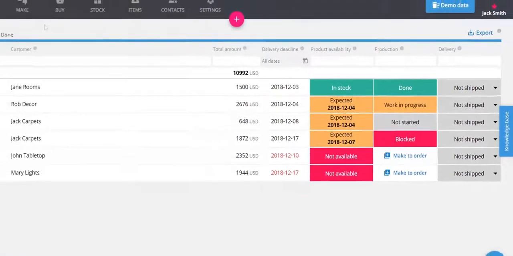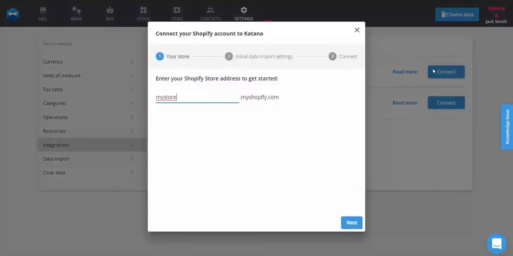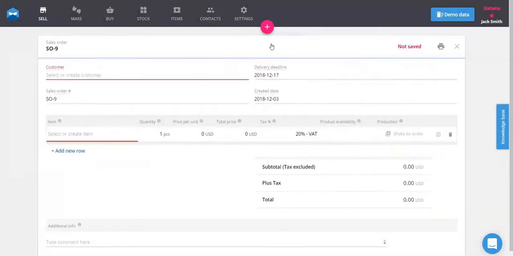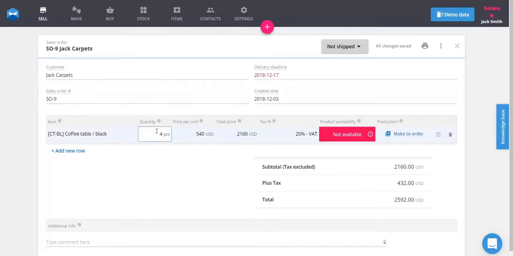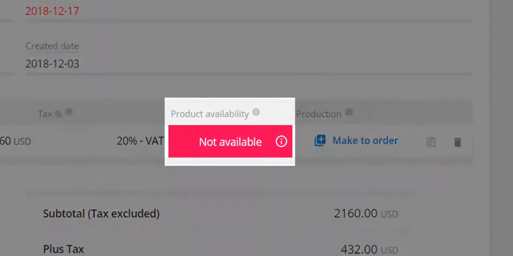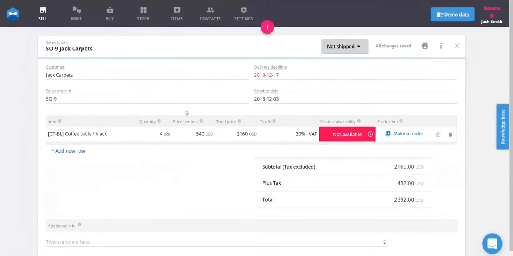Sales orders get into Katana in one of two ways: via an integration with an e-commerce platform like Shopify, or by adding new sales orders manually. This will take us into our new sales order view, where we can enter our customer and the products that they ordered. From the order view, we can see if the product is available. If it isn't, it will simply display "Not available," and this lets us know it's time to make more product.